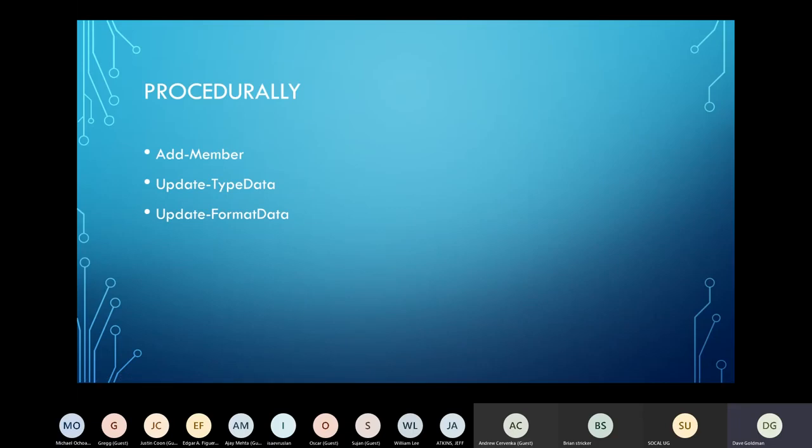And this can be done by doing Add-Member. And then we have two functions. These functions are used in your PowerShell session. The first one is Update-TypeData. This is where we can update the type and then we can update our format data. And what I'll do is I'll go back to PowerShell.